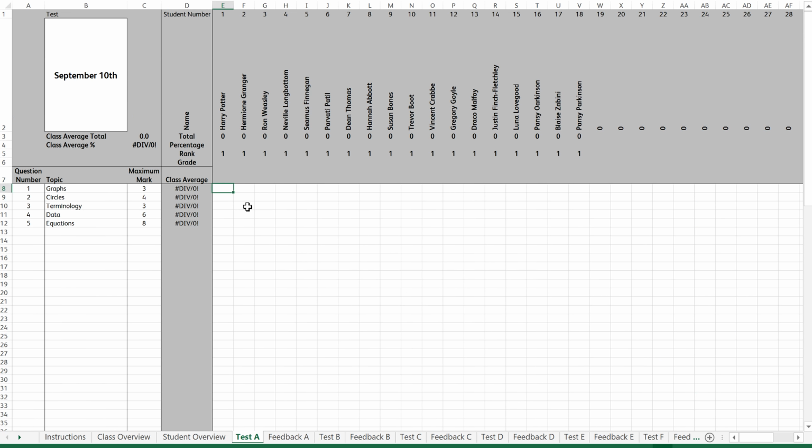And then what you would do is, for each individual student, you would write down how many they got for that particular question. So Harry on the first one got 3, which is full marks, so it shades it in green. On the second question, maybe he got 2, which is half marks, so it's changing that colour.